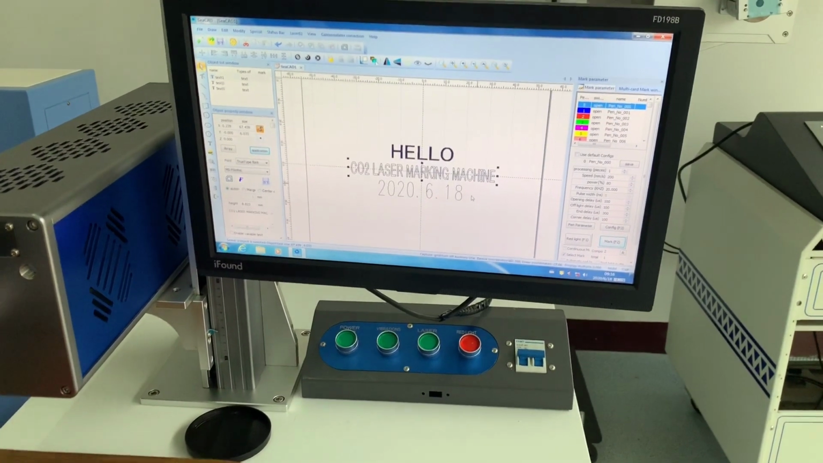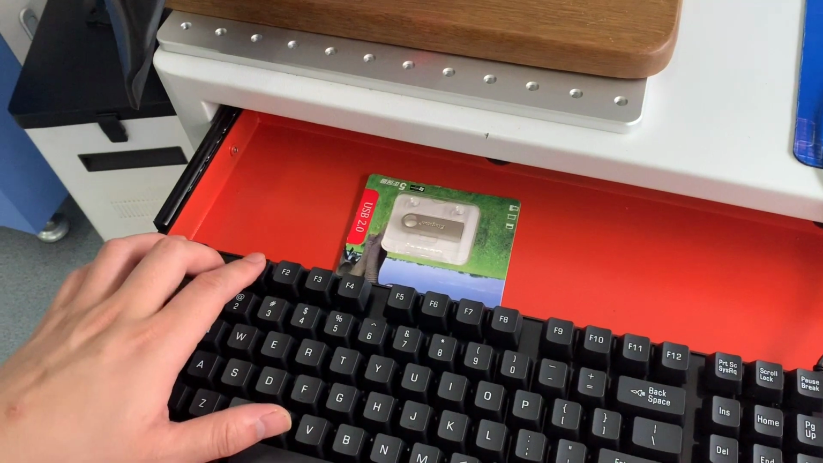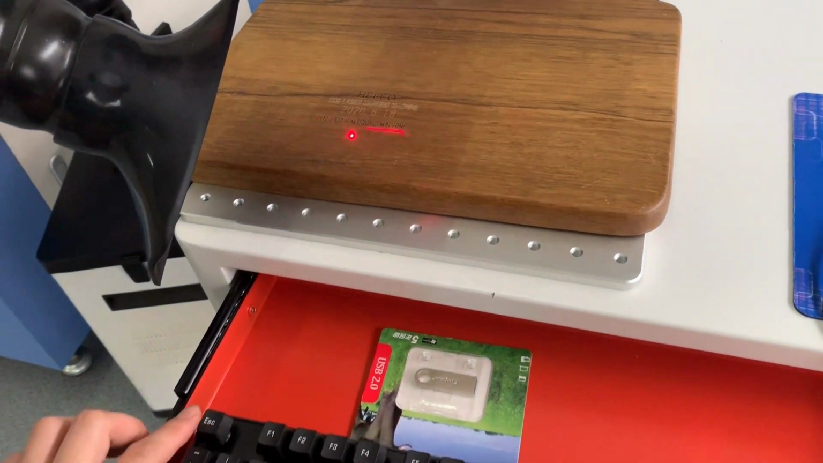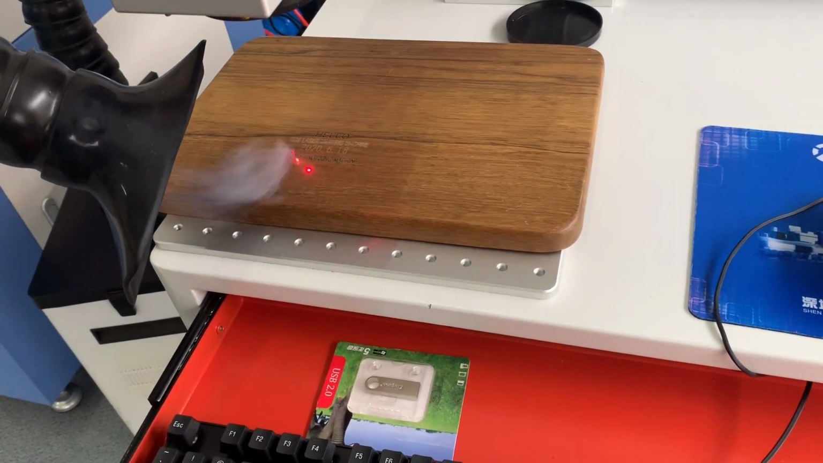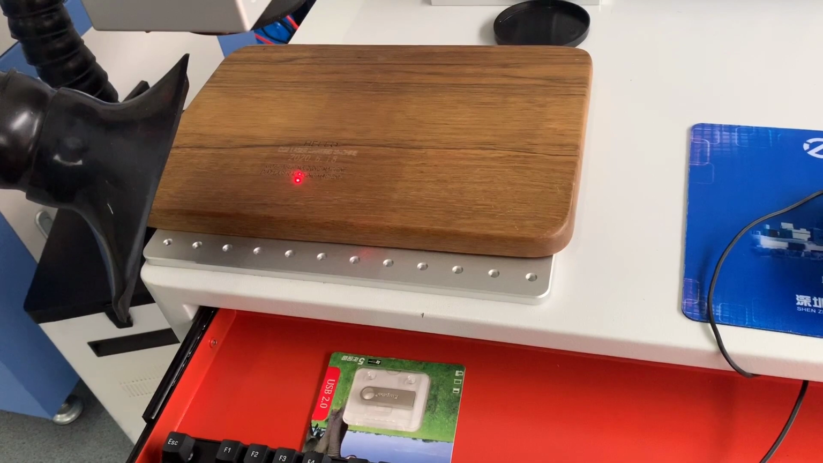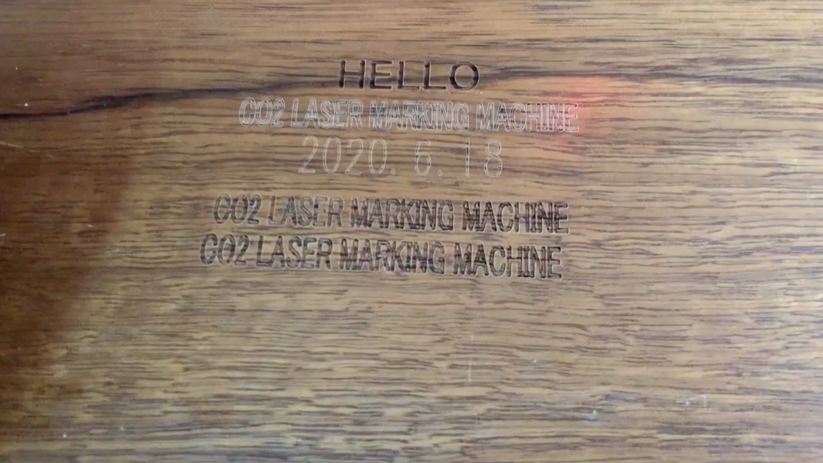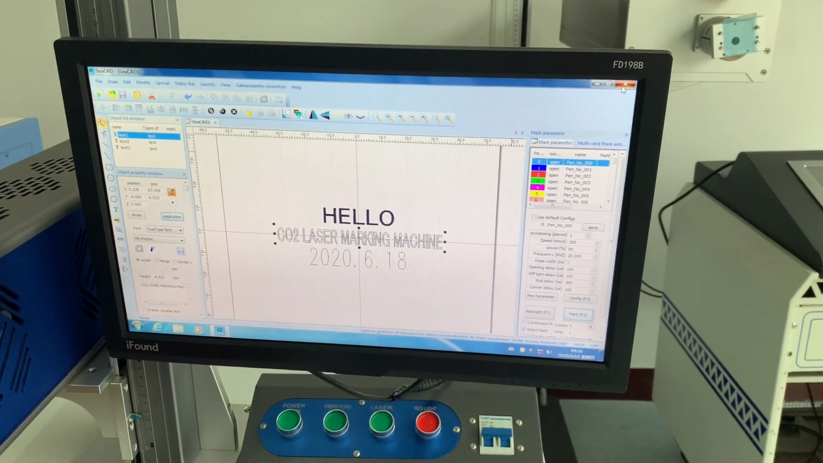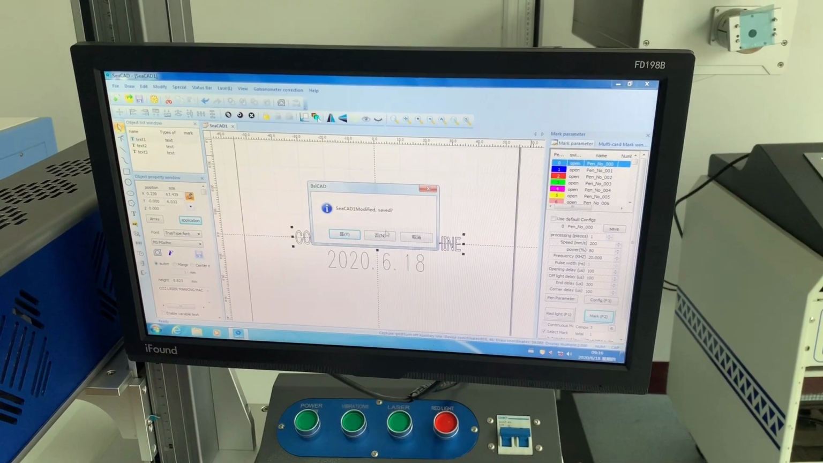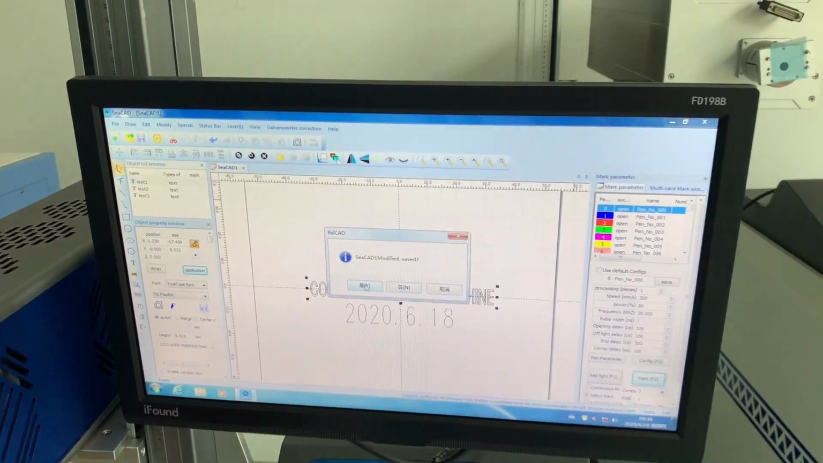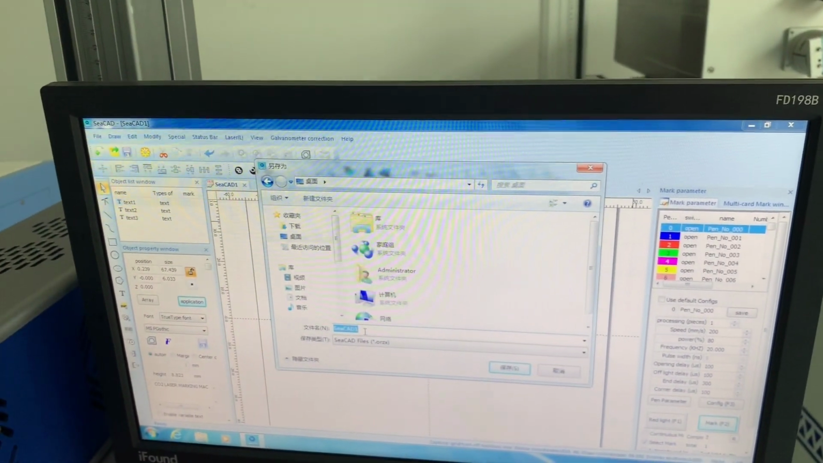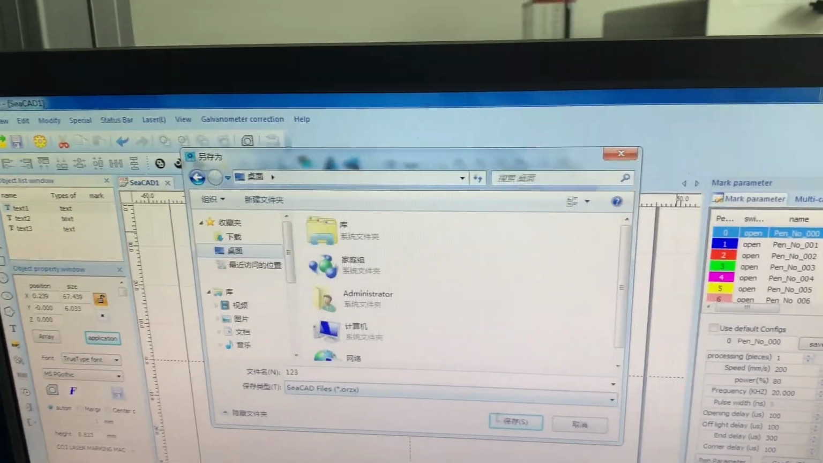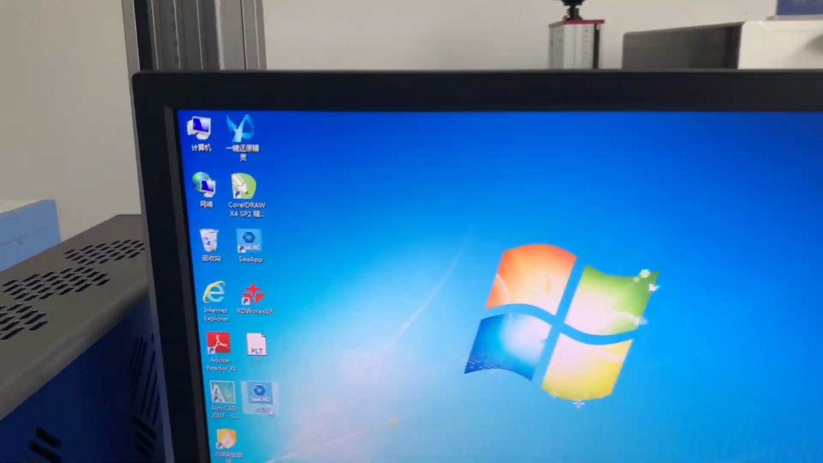We can also click the F1 button in the keyboard to show the red square, and click ESC to cancel the red square. Then click the F2 to start the mark. This is the easy way to mark or show the marking area. When you finish marking the content, you can switch off the software. You can save the file for the next time, or you can just drop it. After we save the file, we can switch off the marking software.